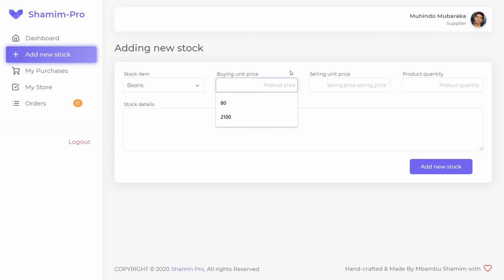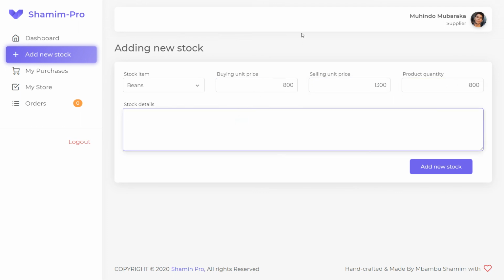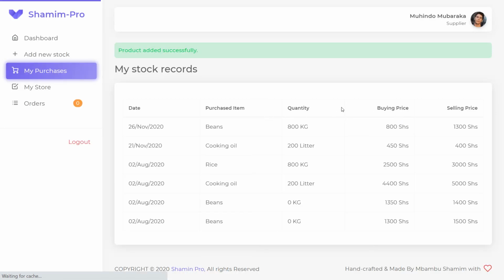Let me say it is 800 kilograms of beans, and then I put the price at which I'm selling these particular beans. Maybe it is 1,200. Okay, and the product quantity, the amount that I bought at 800, and the amount that I'm selling at 1,800. So product quantity, let me say 8,000. Then I can put here details of beans, and then I can add the stock.